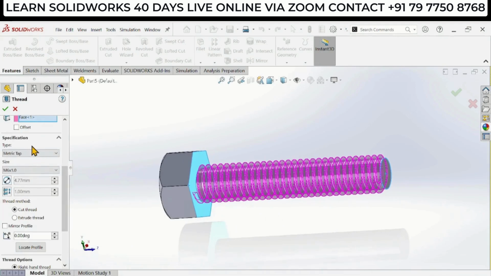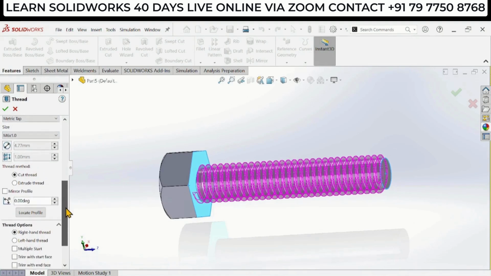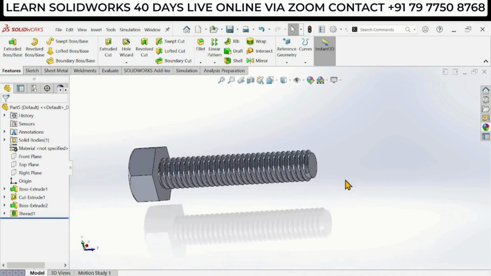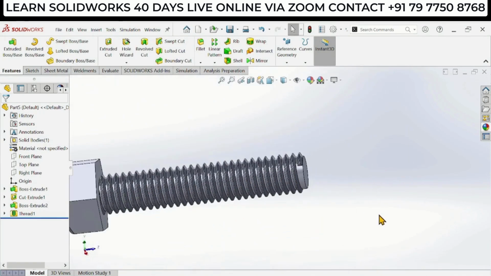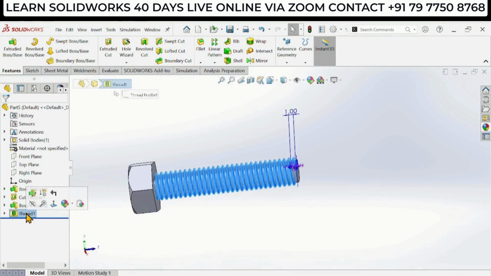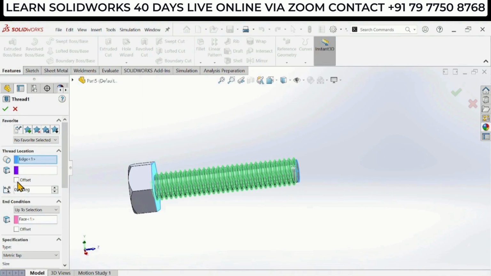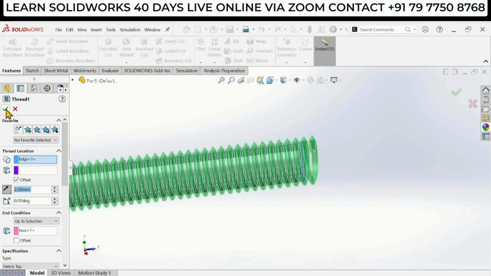Then in this specification, metric tab, the size of the thread is 6, then extrude thread, then say OK. Here we can see the end is not perfect. Then I'll go back to the thread, edit feature. I just extend this length on the starting side, so I'll do offset in the reverse direction, 2 mm, then say OK.